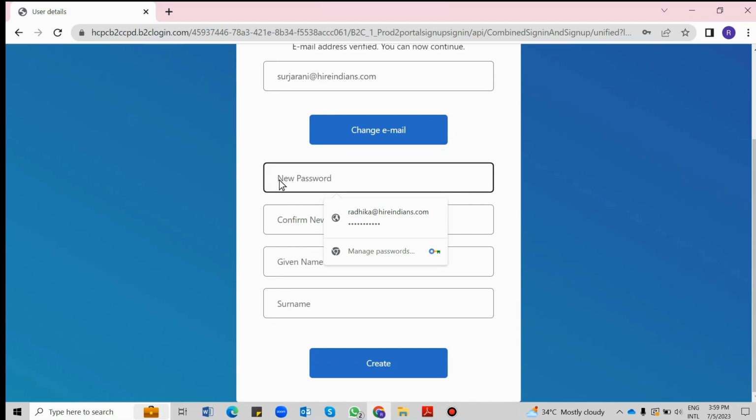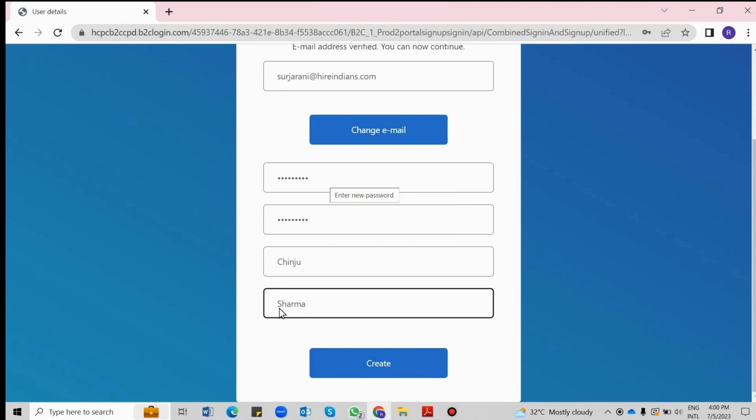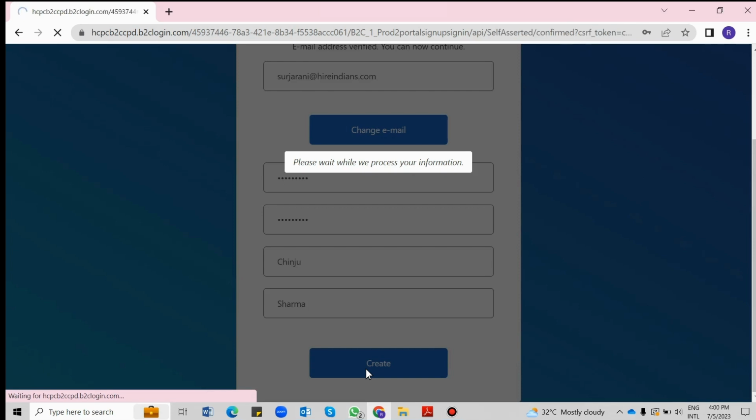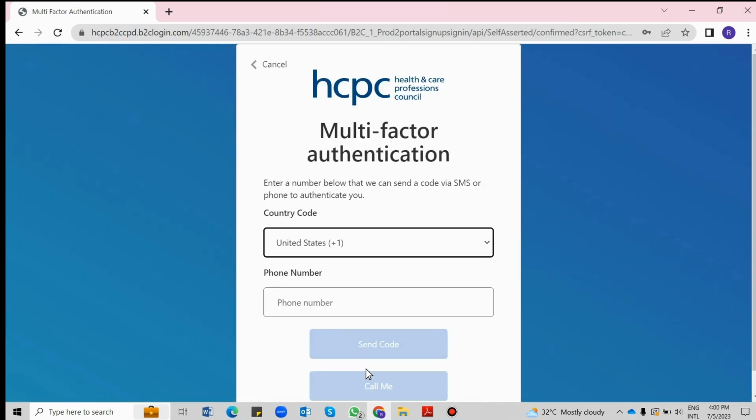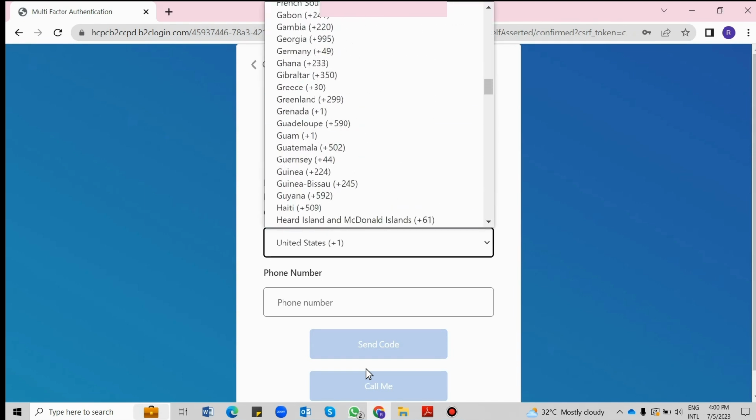After that, we need to make a password. So I am making a password here. As you can see, once you make your password, in these two columns you need to mention your password. After that, you can mention your first name and the surname. Then you have to click on create. Once you create, it will be processed and they will ask you for the contact number and the country code. So here I'm selecting India as the country code.